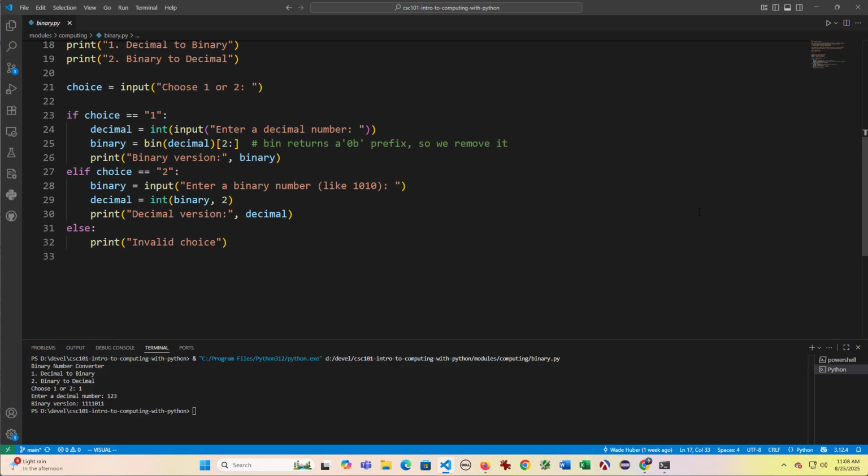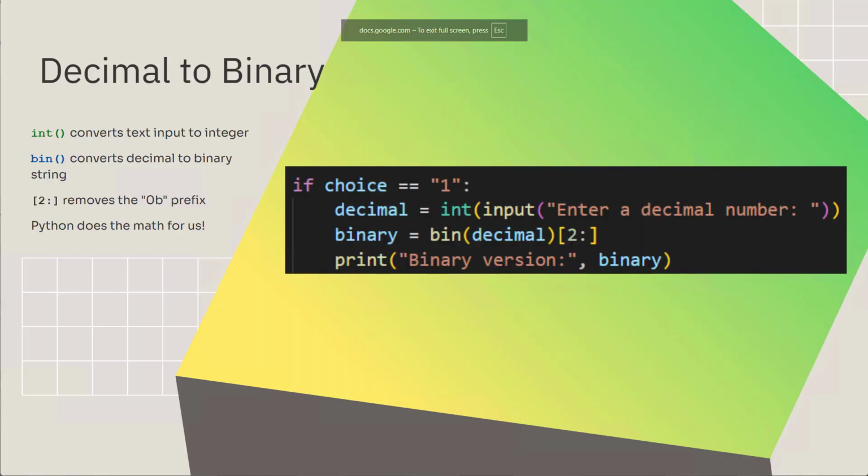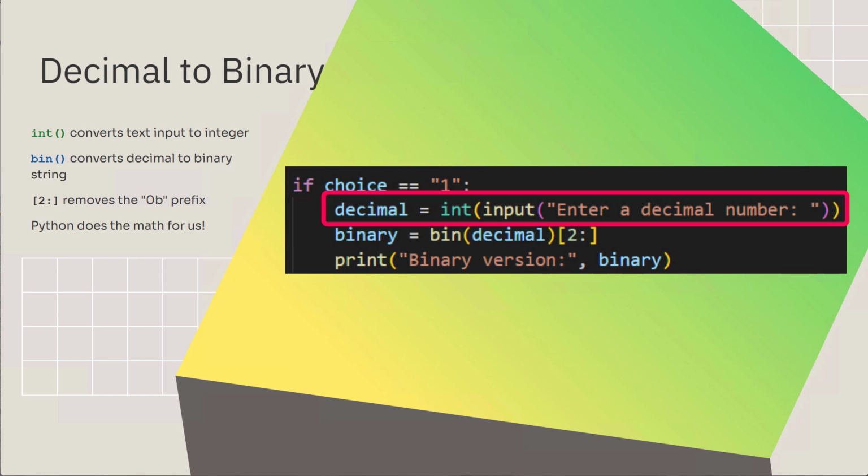And then finally, we're going to talk about the logic of the program, where we look at what the choice is and make a decision about what to do. So we use this if statement to check what the value is, and here we're checking if their choice was 1, then we're going to have them enter a decimal number.